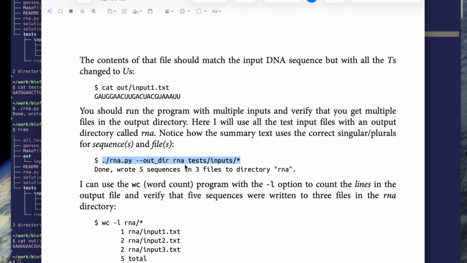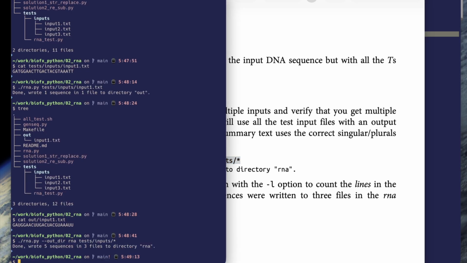And if I want to run this, specifying an output directory of RNA, and I want to run it with all of the input files here, I'm using what's called a glob here on the command line to specify to bash will turn this star into all the files that are in the test inputs directory. If I run it like this, it now says that it wrote 5 sequences in 3 files to the directory RNA. And that's a really useful output. It tells me exactly what it did and where I can go to look to find the output.